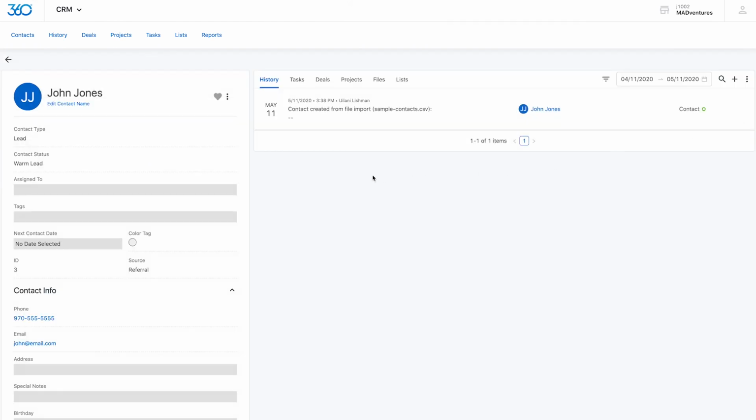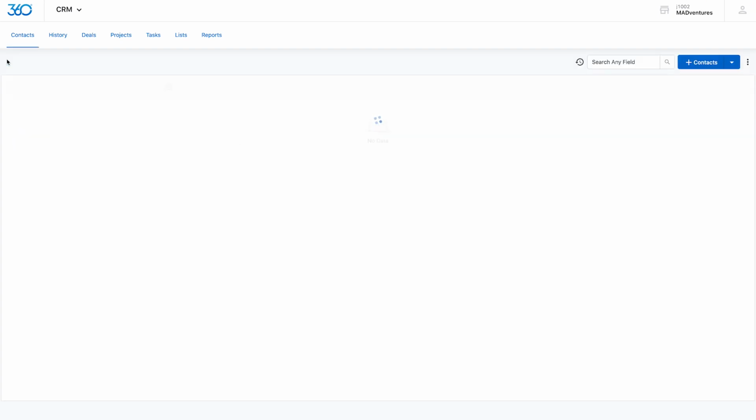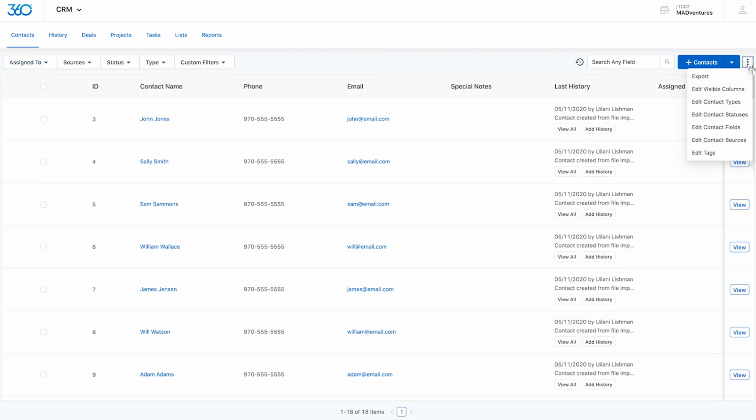Click their name to view their full contact profile. This includes history, tasks, and more. For more options and features, click the 3 vertical dots icon for tasks, such as exporting your contacts to a CSV, customizing the visible columns in your contact grid, and making updates to your CRM settings.